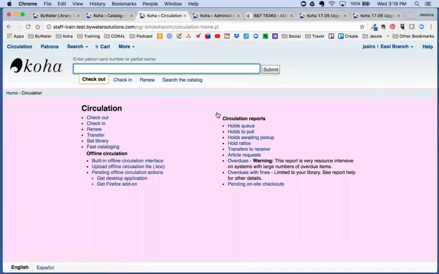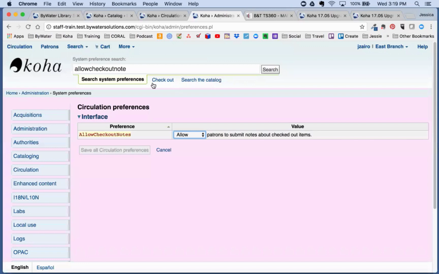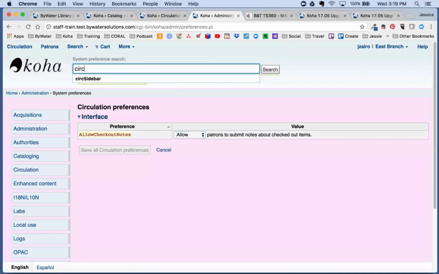So now when we go into circulation, you'll notice over here on the left-hand side, we don't have a sidebar. In previous releases, if we'd click on transfer, this would take us right into our transfer option, but there would be no sidebar here on the left-hand side. Now, drum roll, we have a new system preference that allows us to add the circ sidebar.